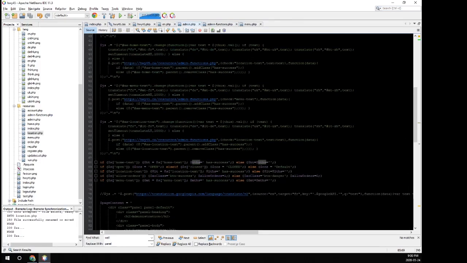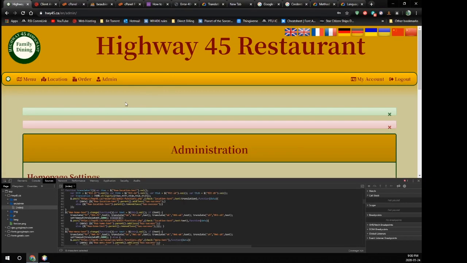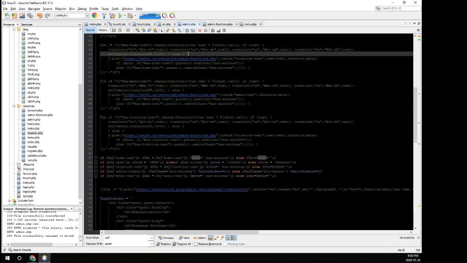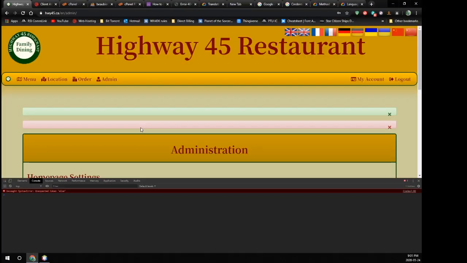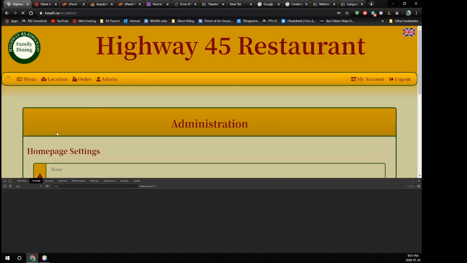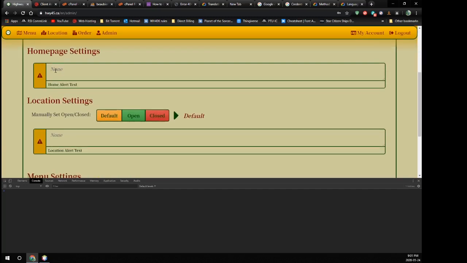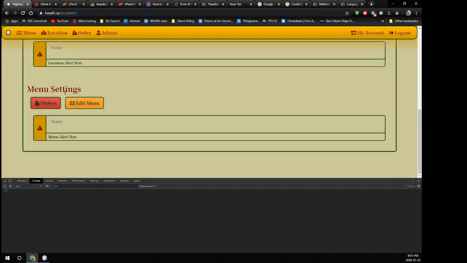right here. So I had this else and then I also had it up there. Delete that, save that, refresh. Refresh. No, still giving me an error message. Oh, because I got it in 2 spots. There we go. Okay, so we have home page settings, home alert text, location settings, location alert text, menu settings.